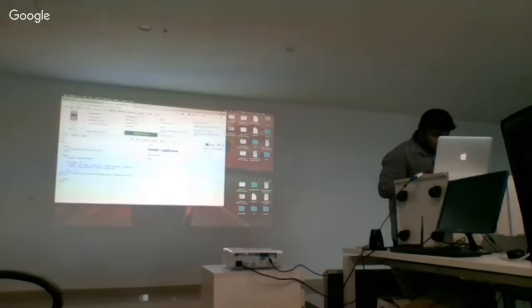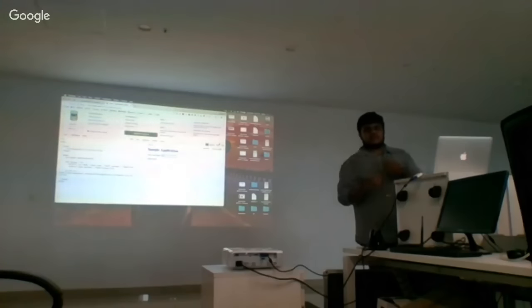So suppose you have a change in the view. Suppose you type something, so it automatically gets updated. So this is what is meant by two-way binding. Any change in the view gets reflected in the model. Any change in the model gets reflected back in the view.